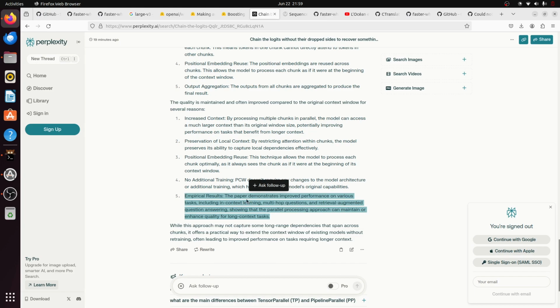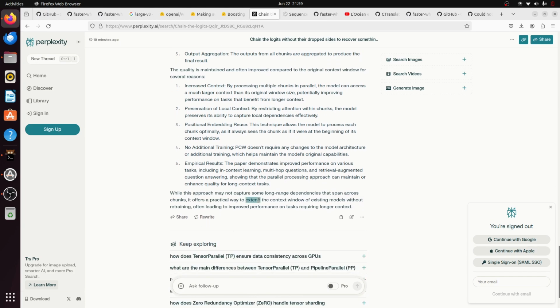Multi-paper demonstrates improved performance on various tasks, including in-context learning, multi-hop questions, and retrieval augmented question answering, showing that the parallel processing approach can maintain performance. While this approach may not capture long-range dependencies that can span across chunks, it offers a practical way to extend.